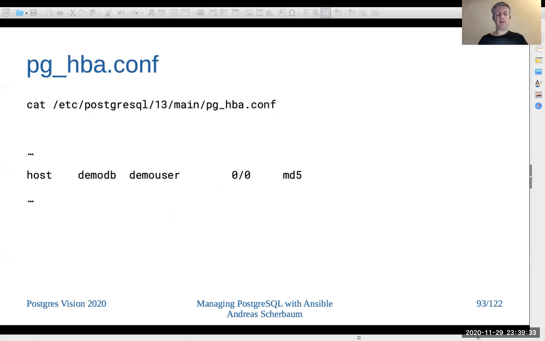Okay, let's say we added this to our pg_hba.conf. So we have demodb demo user with MD5 authentication here.